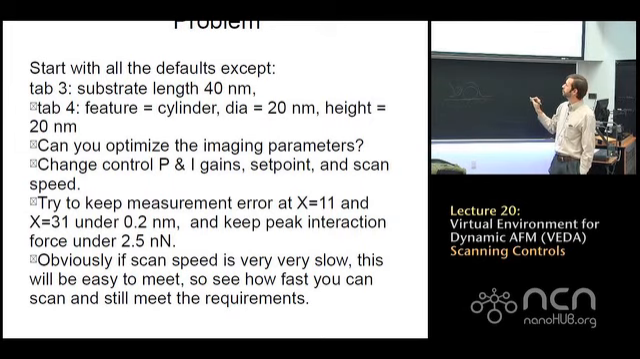Make the substrate length 40 nanometers. Set the feature to a cylinder with height and diameter 20 nanometers. And see if you can optimize the imaging parameters. The things you can change: the proportional integral gains, the set point, and the scan speed.